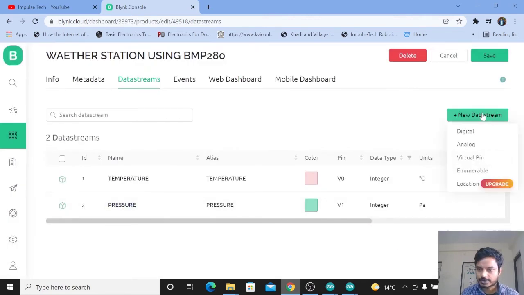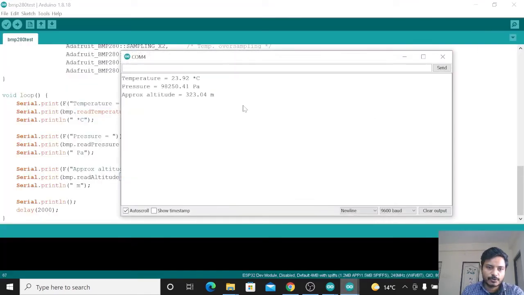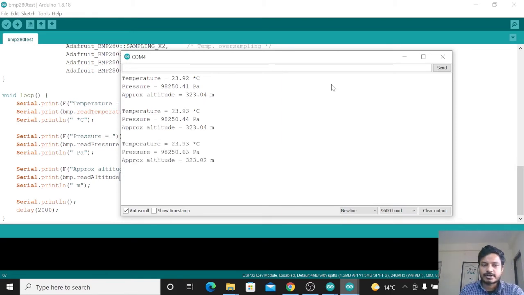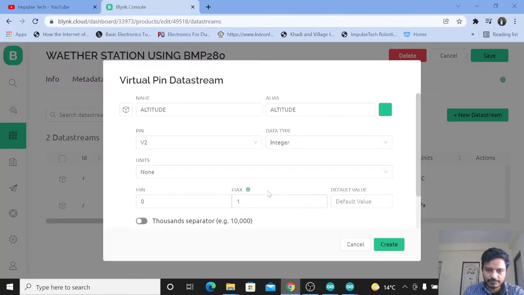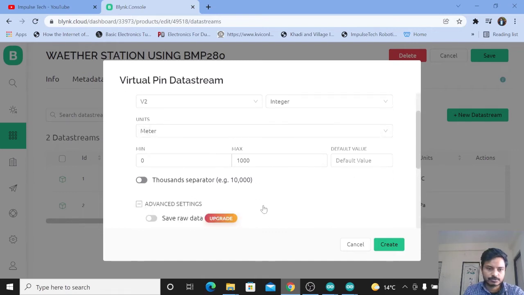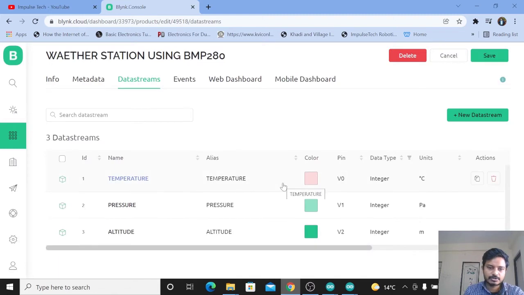Add one more data stream for altitude. Let's select virtual pin, serial monitor and let's see the value. We are getting values in meter. So I'll write the maximum value as 1000. Let's go to the Blynk IoT platform and write here 1000 and search for unit meter. Okay, so we have written the unit as well. Let's click on create. So we have added 3 data streams for temperature, pressure and altitude.